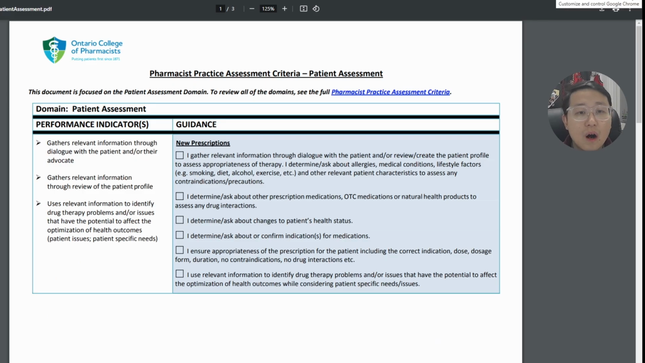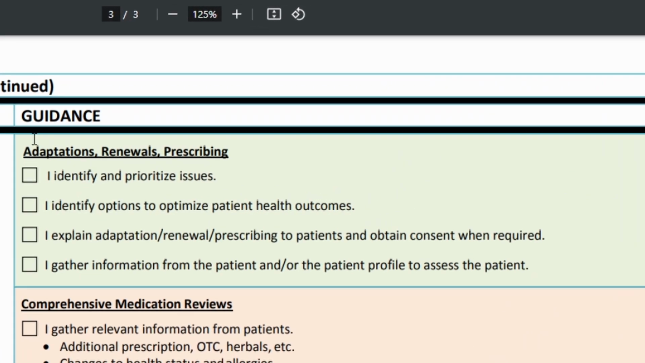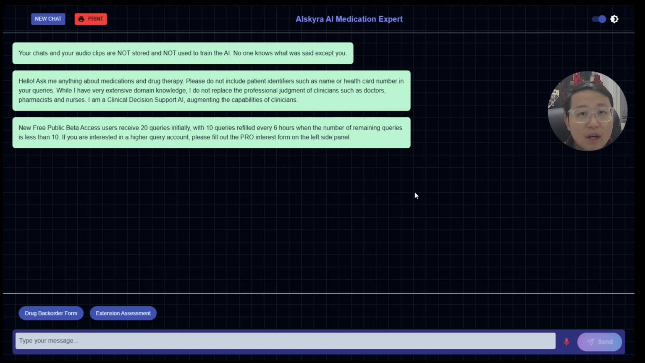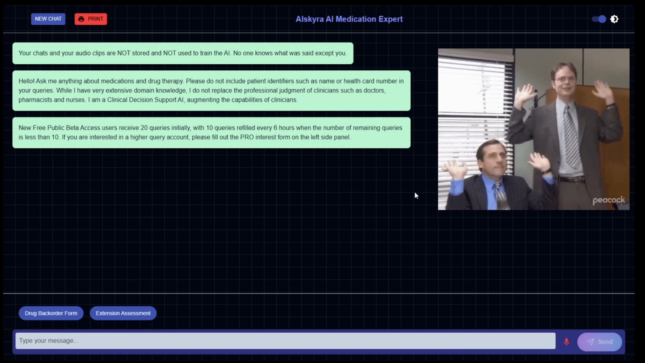Similarly, if you are a pharmacist and you're undergoing a practice assessment, there are some criteria that you need to follow to make sure that you are appropriately assessing the patient. Specifically in this section here, there are some guidance statements. So here's how our AI medication expert can help you produce these clinical notes that go into a patient's record. Now, this is not OCP endorsed. This is just a tool that we've made to make your documentation process faster and easier.